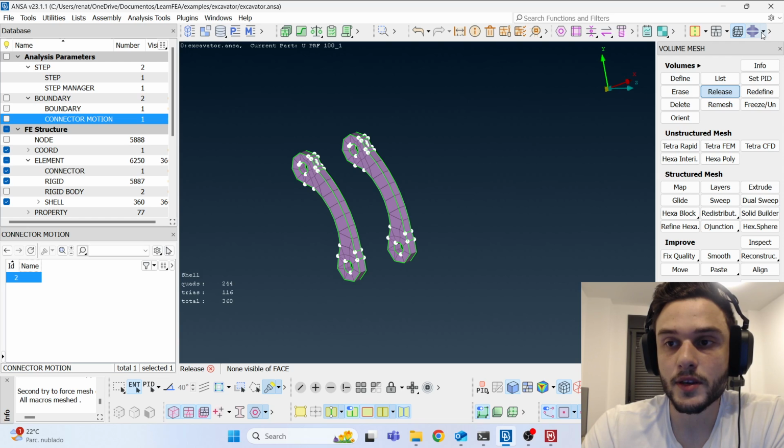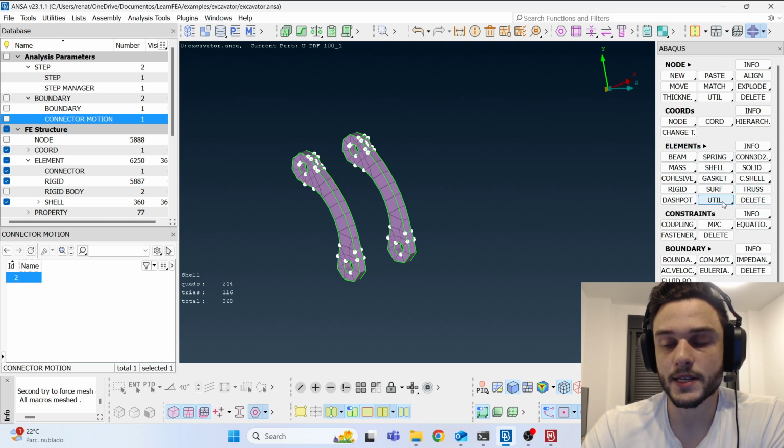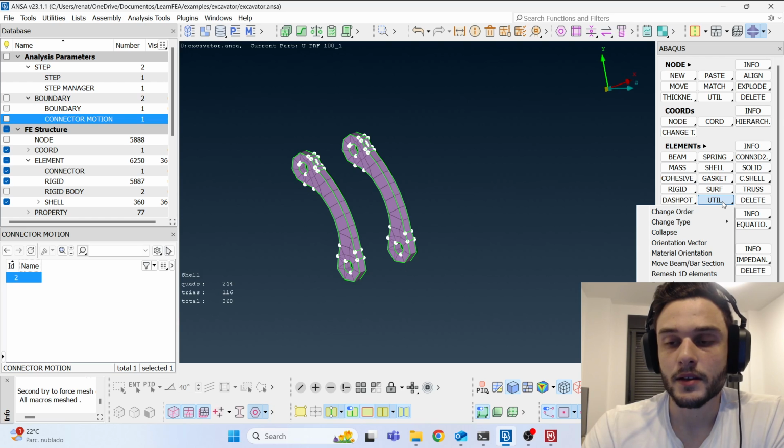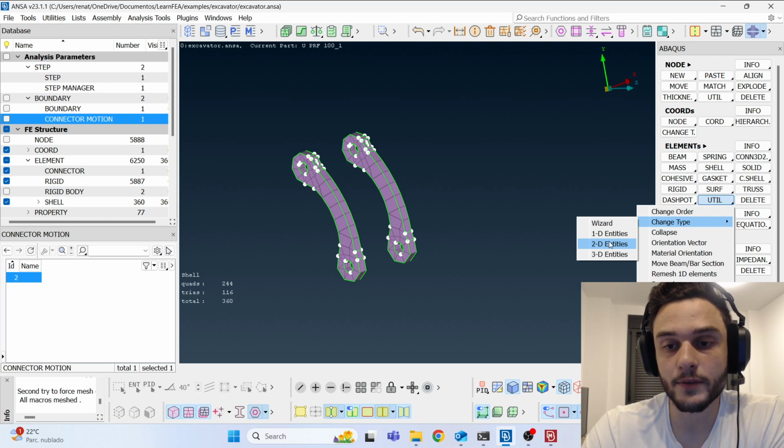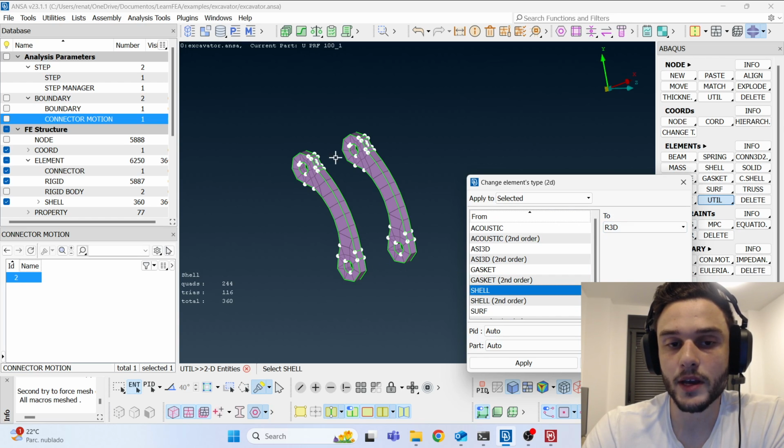Now let's go to the Abaqus deck, and we are going to use this function inside the elements group named utilities. Click and hold, and keep holding. Go to change type to the entities, and now you can release the left mouse button. Now I want to transform it into R3D, which is a rigid element, from shell, because right now we have shell elements.